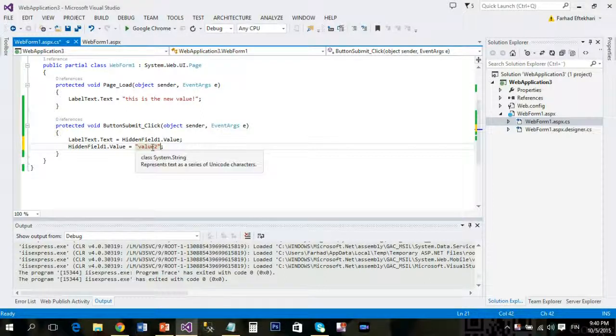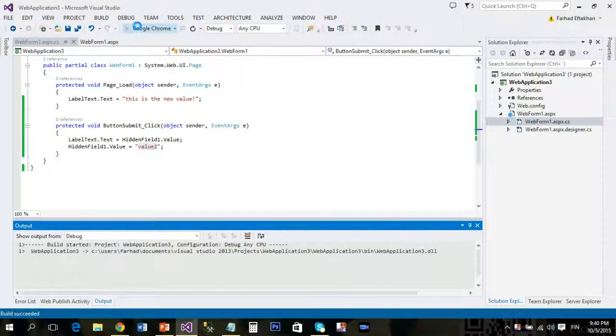Always make sure that you place the value and text inside of these double quotations. Otherwise, the compiler will think that it's the name of a variable.